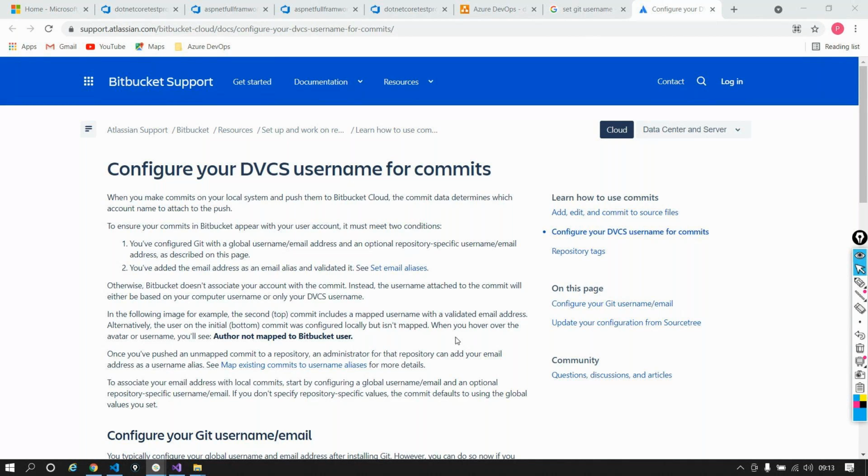And Shrikant, I believe you had a question. Can we use ARM templates and PowerShell in Azure DevOps to deploy? Yes, good question. Yes, we can.